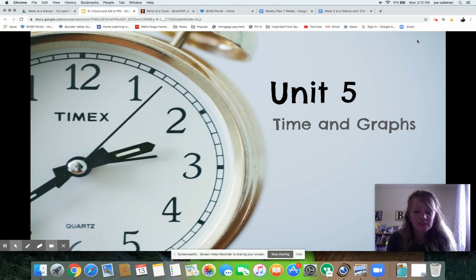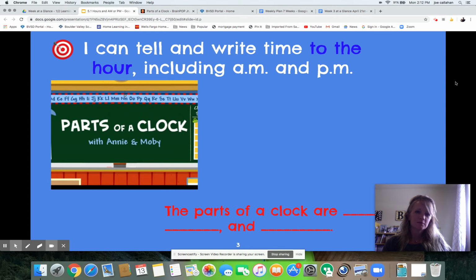I am so excited that we are starting a new math unit today. We are starting unit 5 and it's all about telling time and graphs. It's going to be a really fun unit. Let's get started.